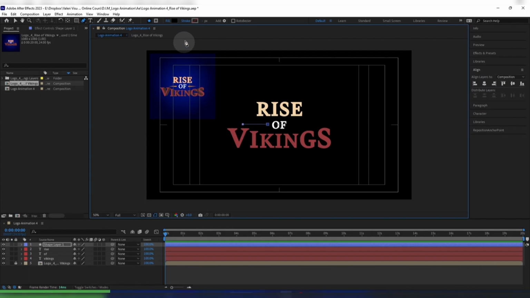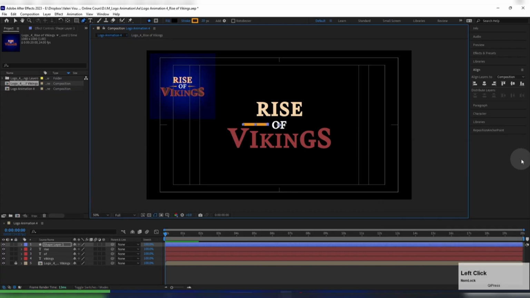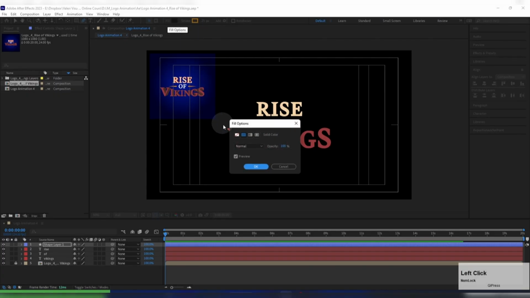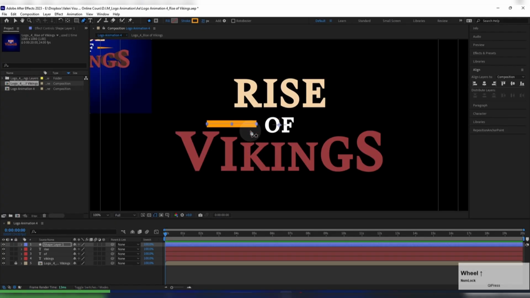Then, let's change the color of the line to the orange from the logo. So grab the eyedropper and sample this color. Hit OK and change the stroke width to 25. Next, let's click here to remove the fill for this shape. And now, let's learn how to make the end of this line sharp.